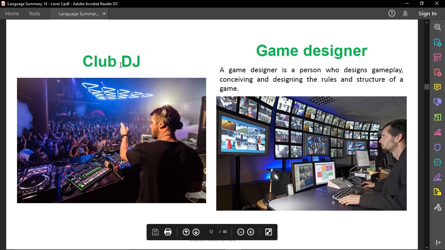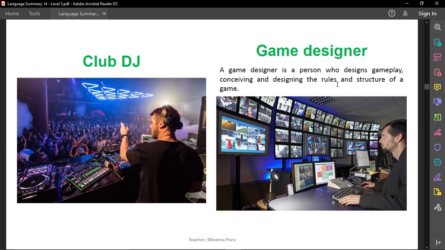Club DJ, a disc jockey. Game designer. A game designer is a person who designs gameplay, conceiving and designing the rules and structure of a game. Usually a video game, actually, not only games.